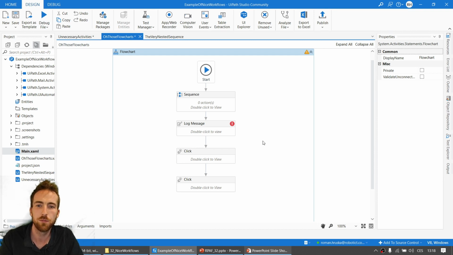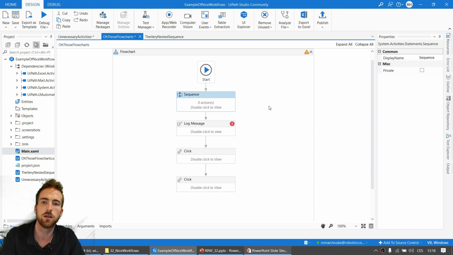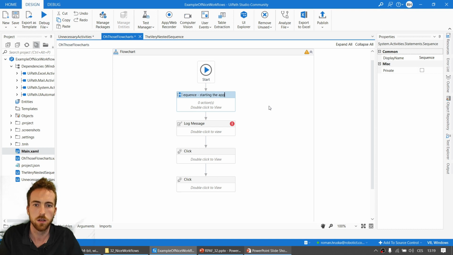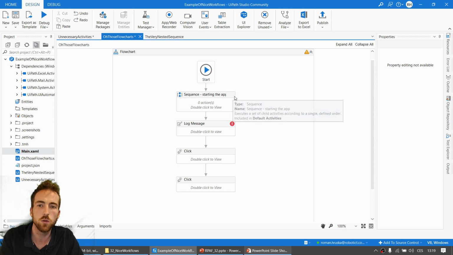And how can we improve the flowchart itself? Well, firstly, we see that there is some sequence that has a generic name and there's nothing happening really, but if I'm including bigger sets of activities in sequences inside the flowchart, it's good to name the sequence by what's going on. For example, starting the app. This way I know what's going on inside, and I don't have to go inside, double click to view what's going on. It's simple as that.